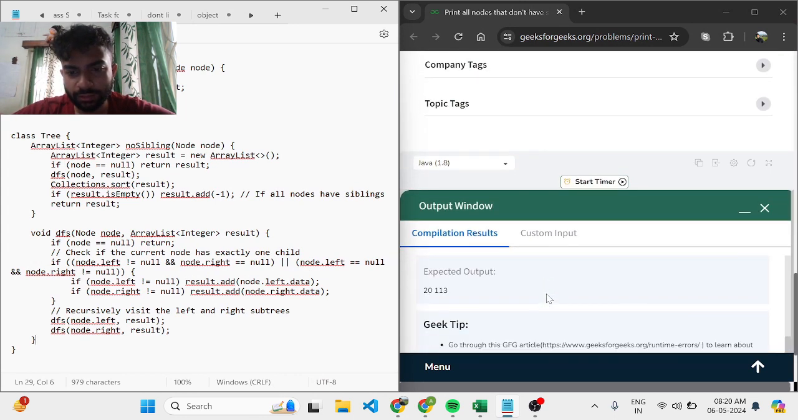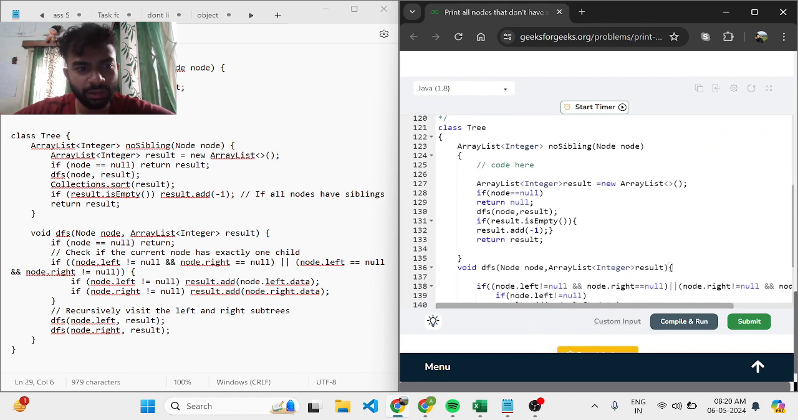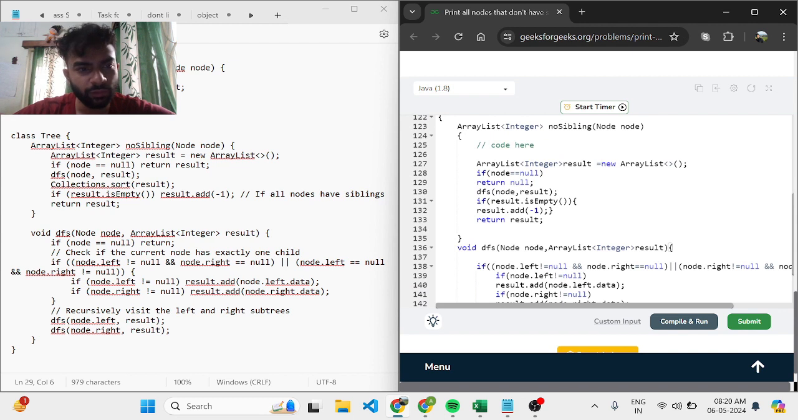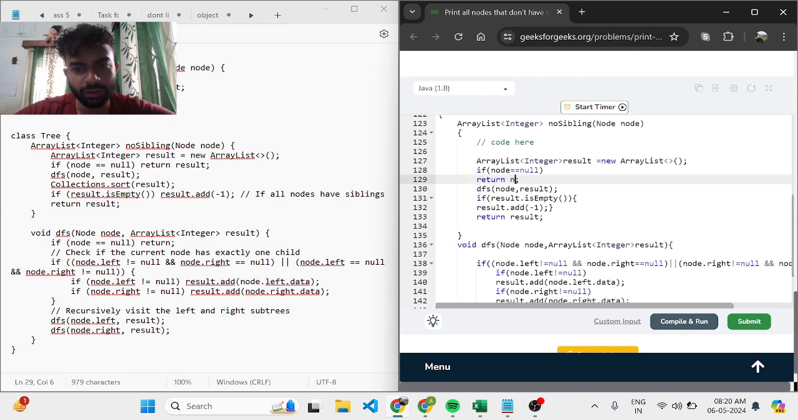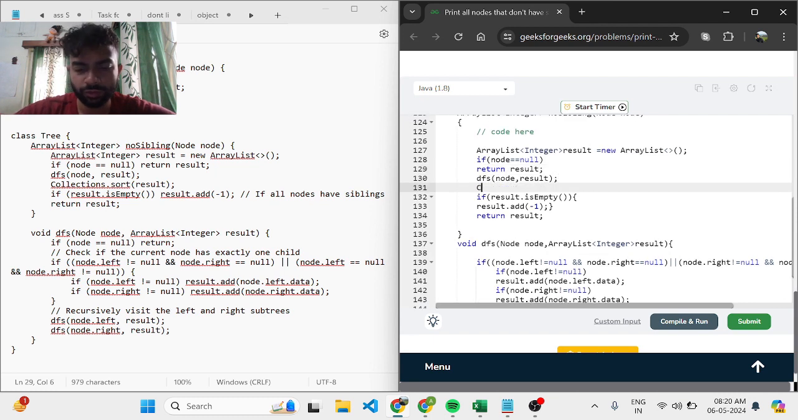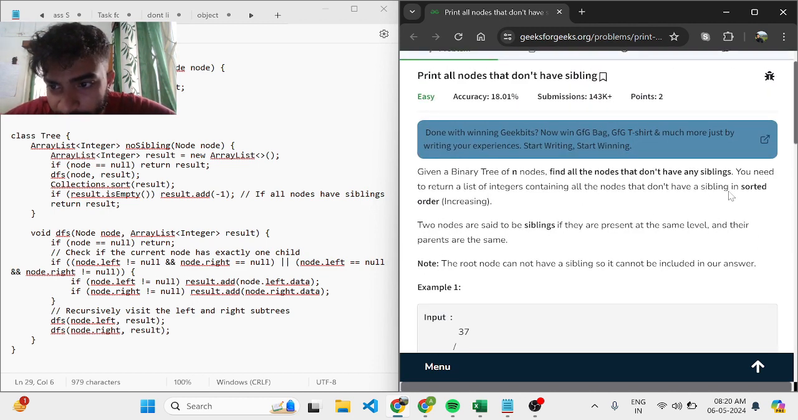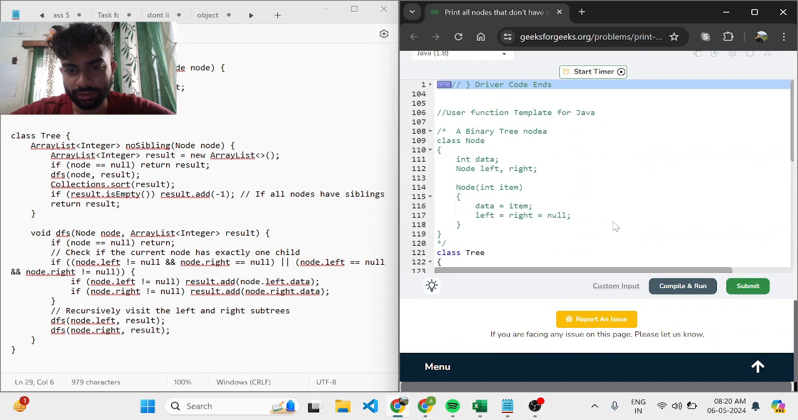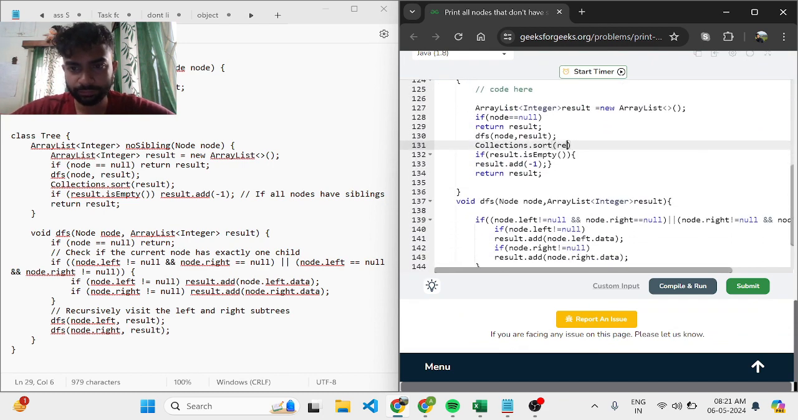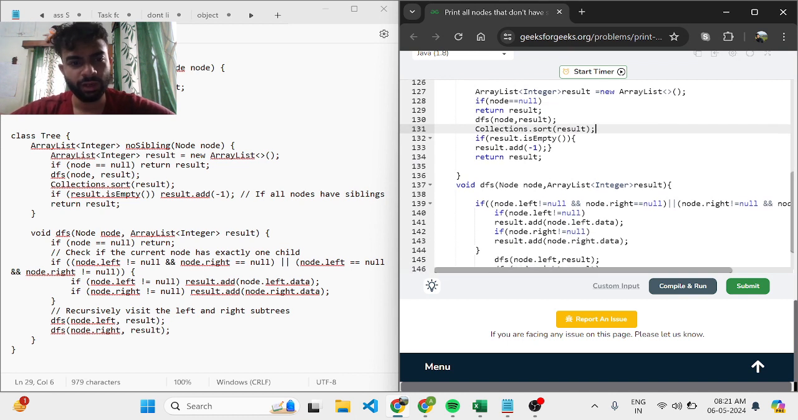So what I've done is, first I've created class tree. ArrayList no sibling, new ArrayList result has been made. If node equals null, we have to return the result. If DFS of node and result is also done, I forgot to sort. So Collections dot sort. Why are we sorting over here? Because in the question it is given that nodes which don't have a sibling should be in sorted, increasing order. Simply sort the result. Then if the result is empty, we add -1, and then we return the result.